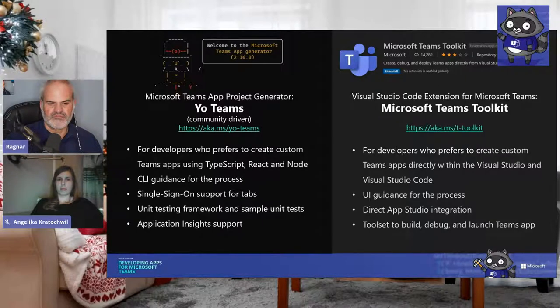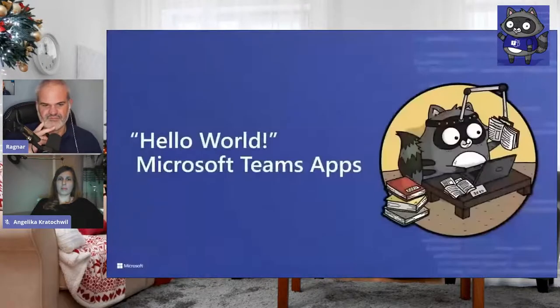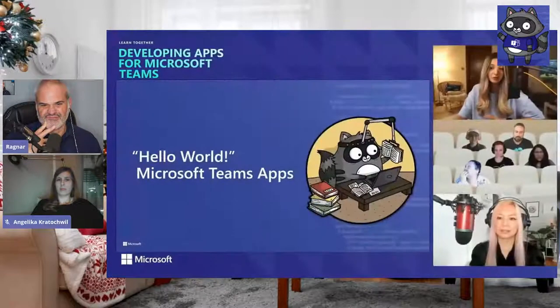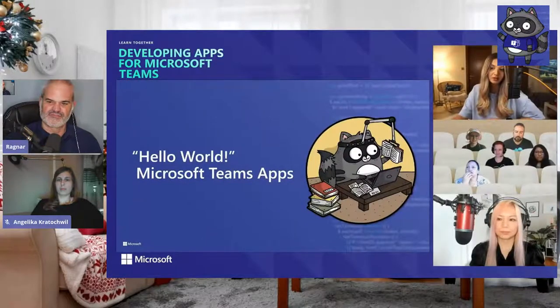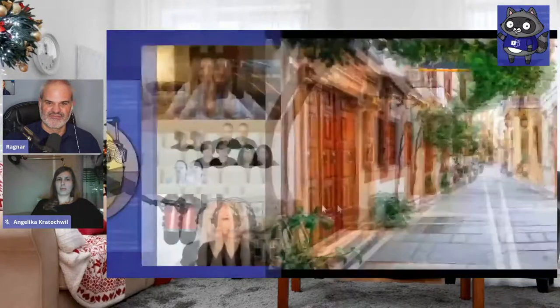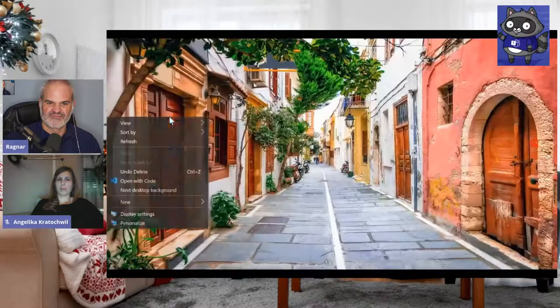You can check the related links if you want to learn more about these tools, and let's try to build apps using both of the options. What do you say? All right, so what are you gonna build with these tools, Aicha? I'll create a tab using Yo Teams and a bot using Teams Toolkit. So we will get a chance to see both of the tools as well as both types of applications. So let's get started.